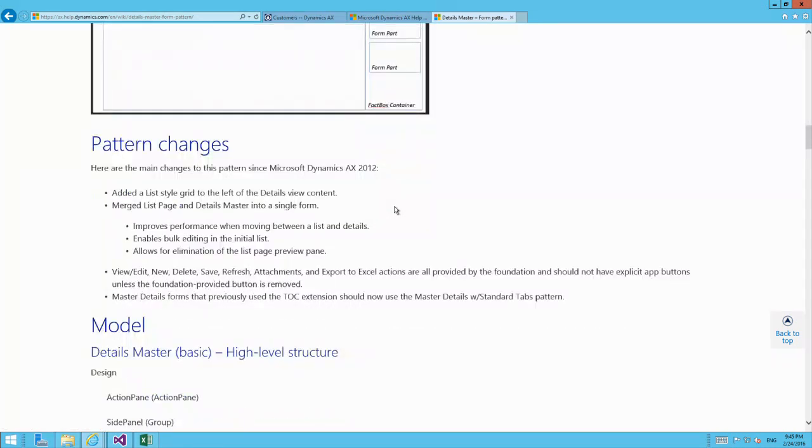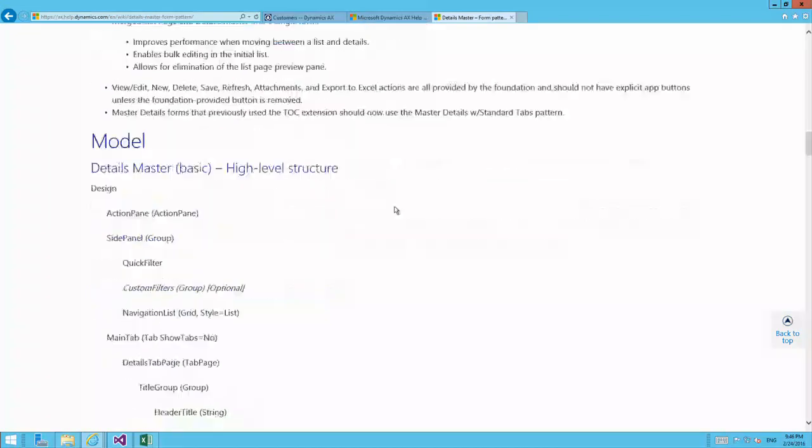There'll be a section for pattern changes. So basically, this is going to describe anything that's different from the 2012 template, if one existed. So what changes we've made since 2012. So you can get a look of what you might expect.